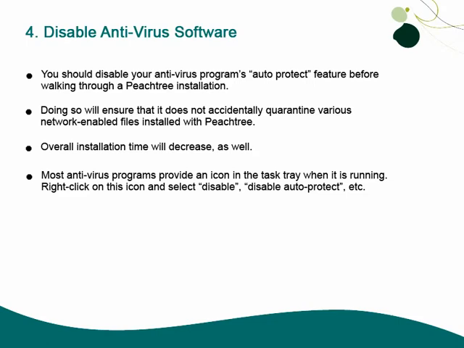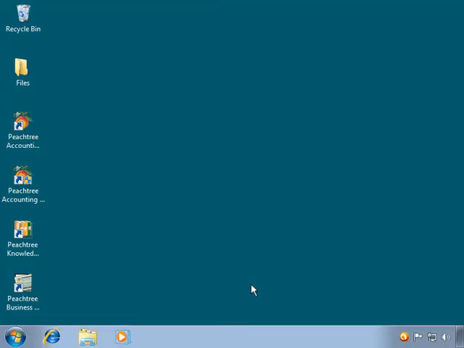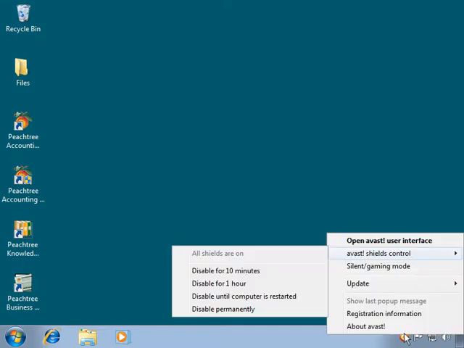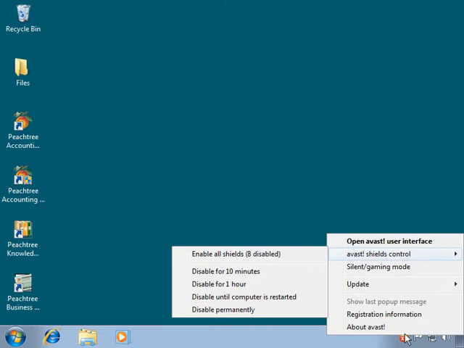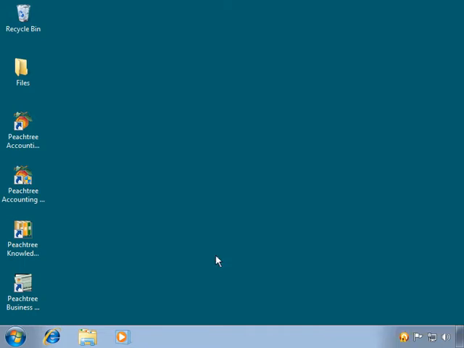Most antivirus programs provide an icon in the task tray when it is running. You can right-click on this icon and select Disable, Disable Auto Protect, or something similar. For example, this system is currently running Avast Antivirus. We can right-click on Avast's taskbar icon to disable the program's Auto Protect feature. Once Peachtree is finished installing, we can then right-click on the icon and enable on-access protection.